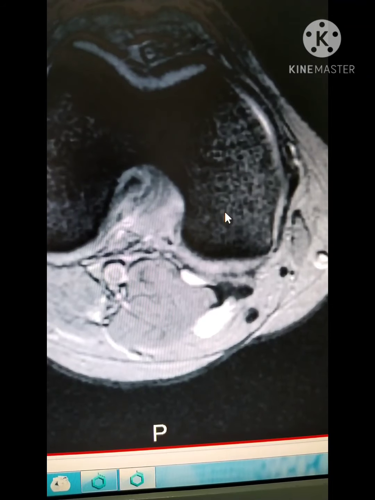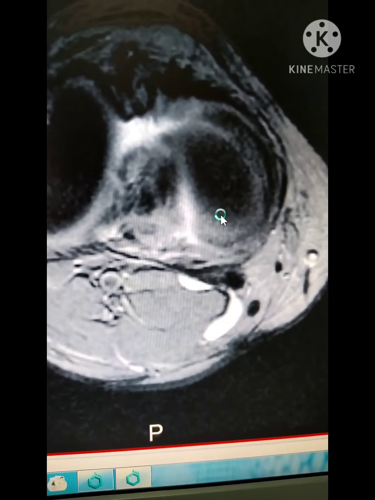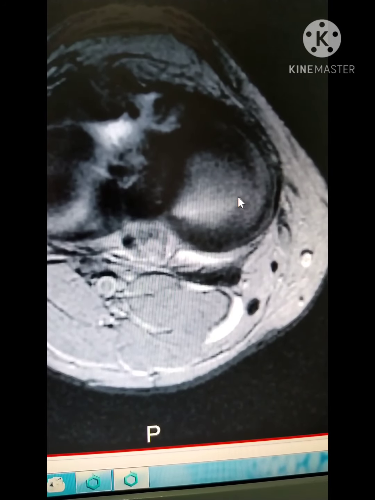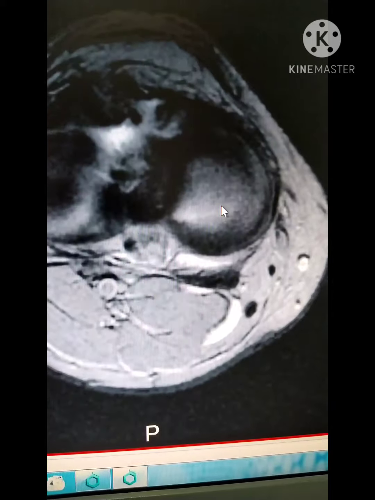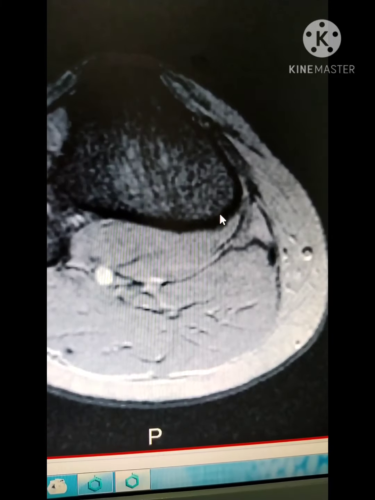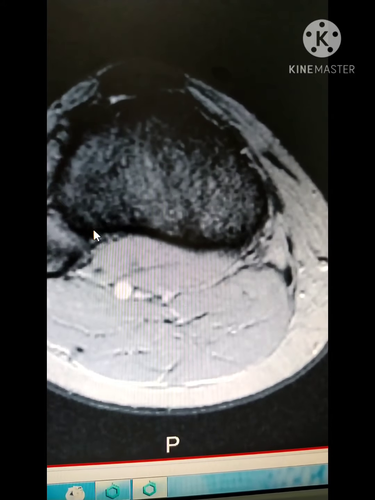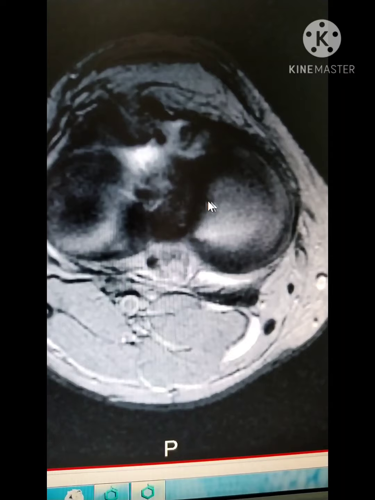And this is the axial view. So you can see here the posterior horn of the medial meniscus. This is the medial meniscus. And come here, this is the fibular bone, this is the lateral meniscus. So this is the posterior horn of the medial meniscus.